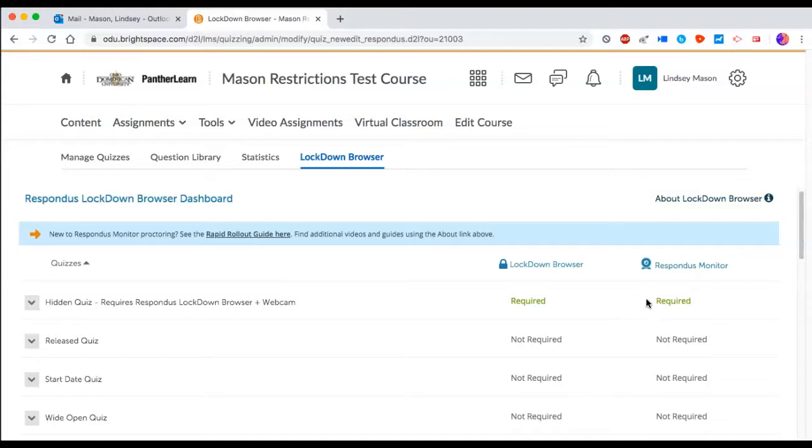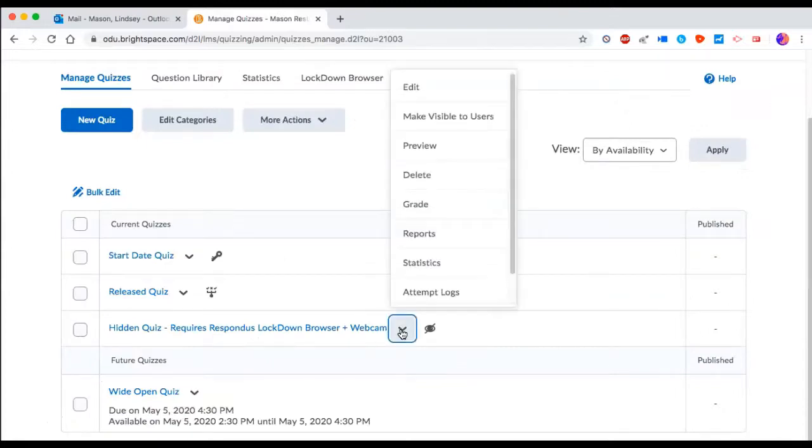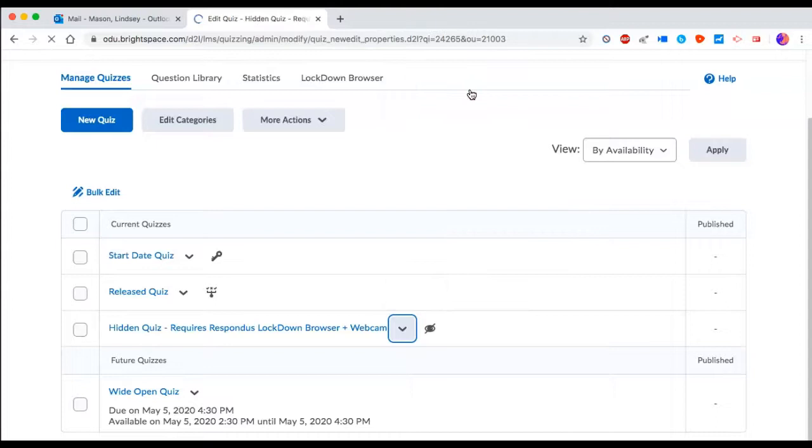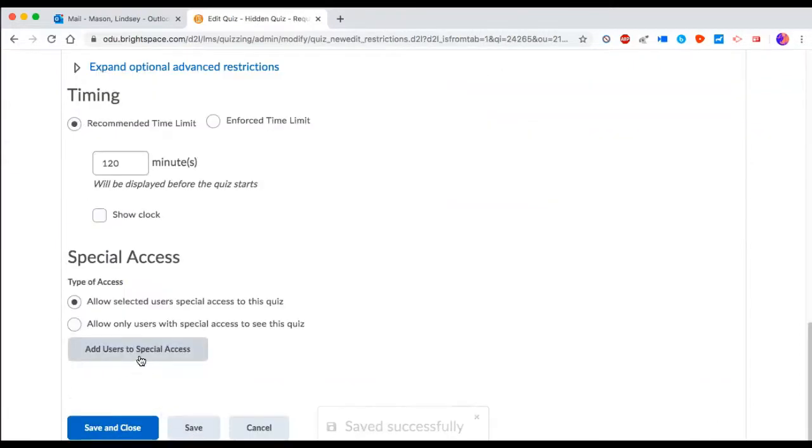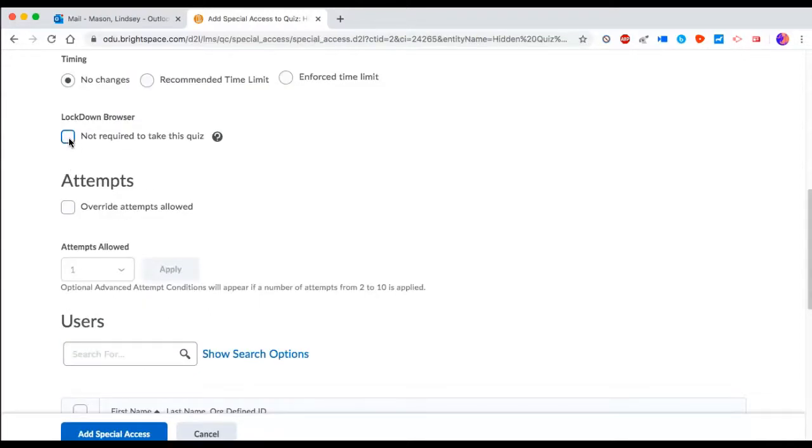If you would like to give a student special access to take the quiz without Lockdown Browser, you can. Go back to Manage Quizzes, go to this quiz that has Respondus Monitor, Edit. In the Restrictions tab, you can allow users special access. And here you can give a user permission to take the quiz without Lockdown Browser. Sometimes this is helpful if a student is using a Chromebook and so Lockdown Browser cannot be installed on it, or if a student is using some accessibility technology to be able to successfully complete their quiz, and that accessibility technology may not be compatible with what you're using in this case.